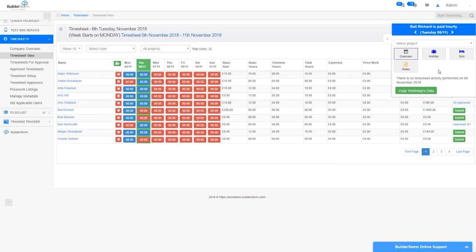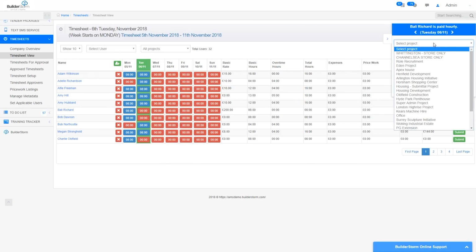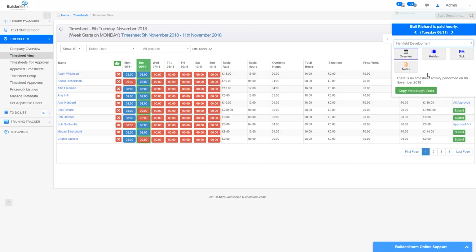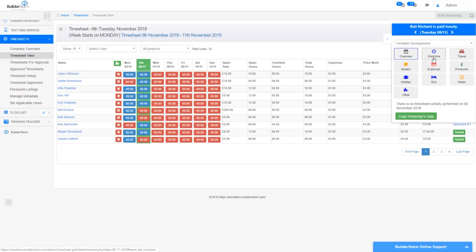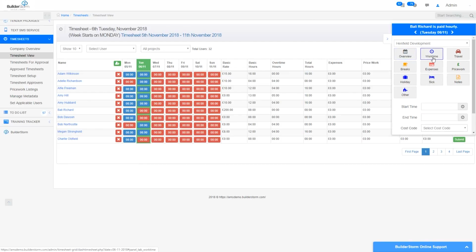If the user is assigned to multiple projects, the one in which time is being entered for can be selected from this drop-down. Once a project is selected, you can then add any work time, travel time, breaks, expenses, price work, holiday or sick by clicking on the tiles accordingly and entering the required times.